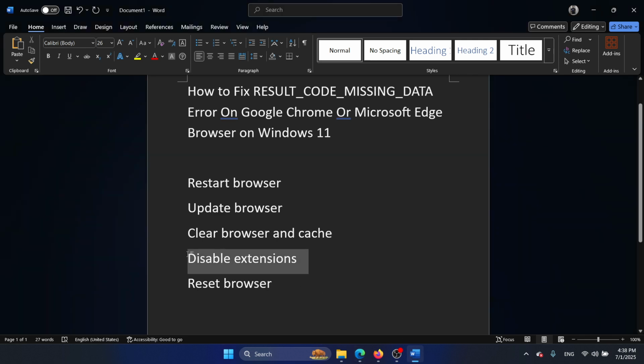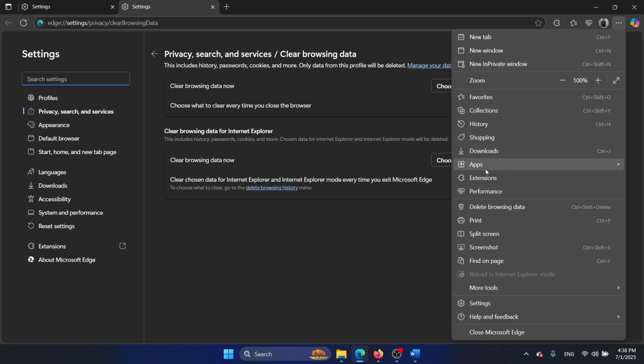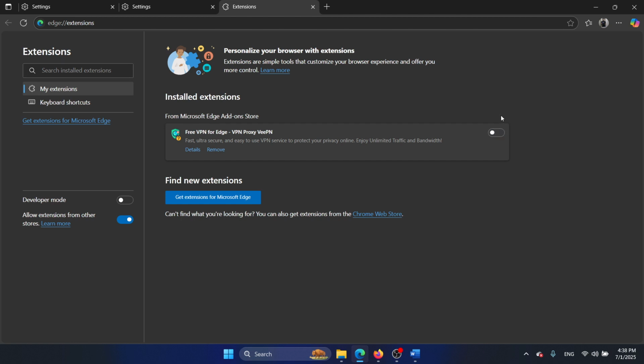The next solution is to disable extensions. Okay, so click on these three dots at the top right corner and select Extensions. Click on Manage Extensions, disable the first extension, and if it helps, then remove it permanently.